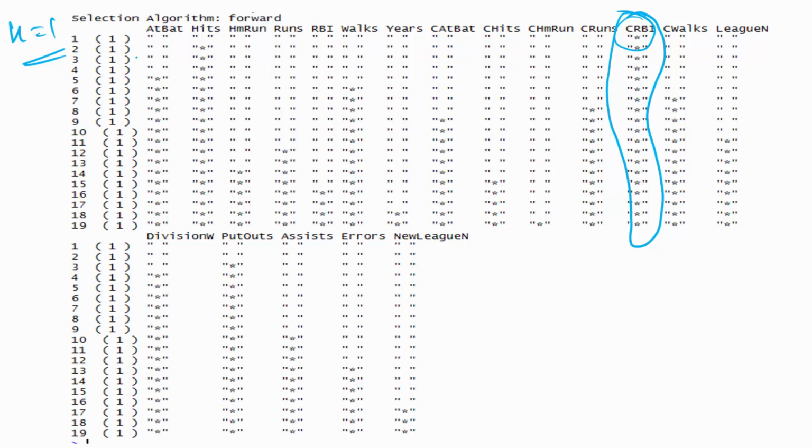In the second model, you can see hits get added, right? And in all subsequent models, you have hits as one of the independent variables, one of the features. Similarly, in the third model, you can see what is there. In the third model, putouts is there, so in all subsequent models, putouts will be there. So that's the main idea behind forward selection.